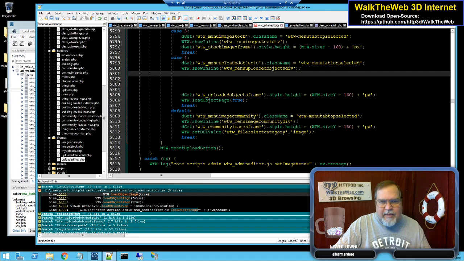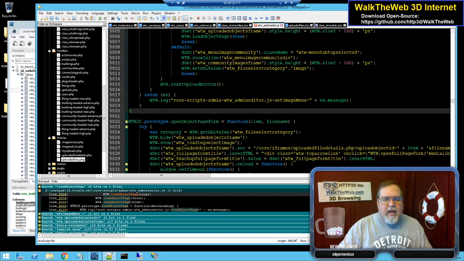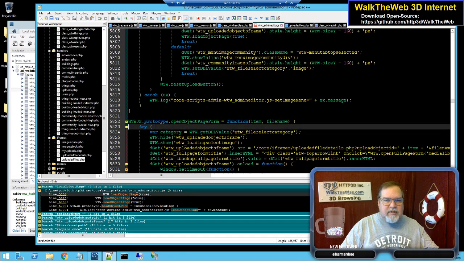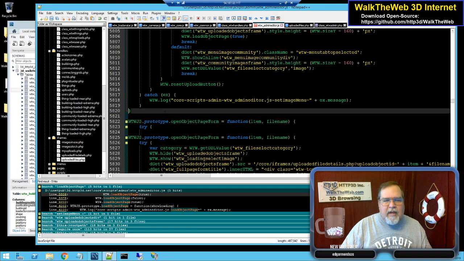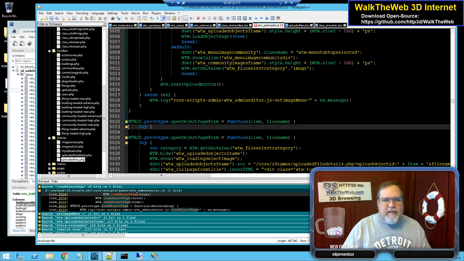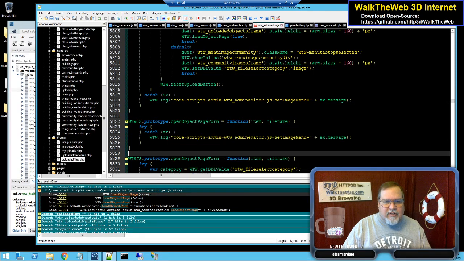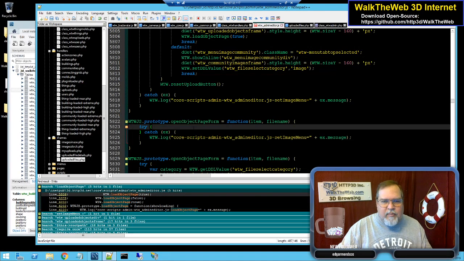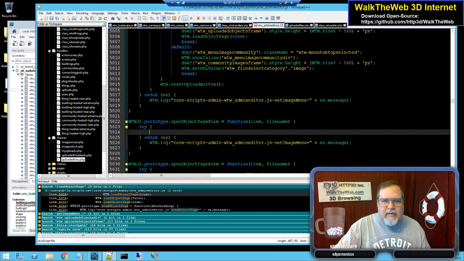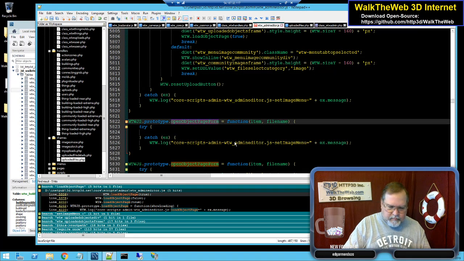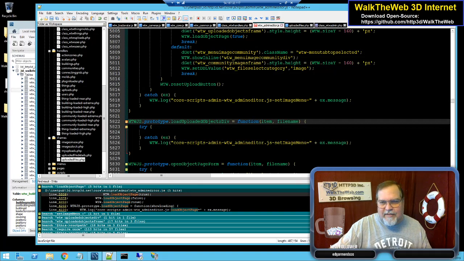So now, coming in here, we need to create a new function. And this function is going to be all about loading this page. Yeah. Okay. It's a good way to do it, or at least a good way to start doing it until we come up with a better way. We're going to call this load uploaded objects div. We'll keep the div on there just so that we know what we're doing.